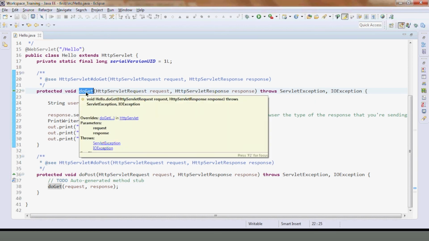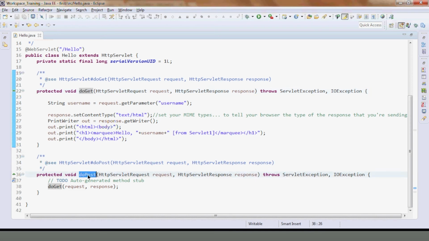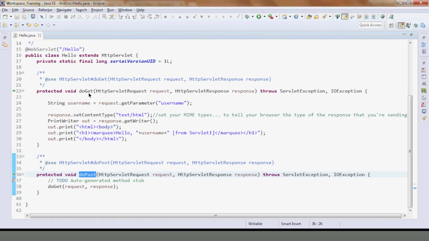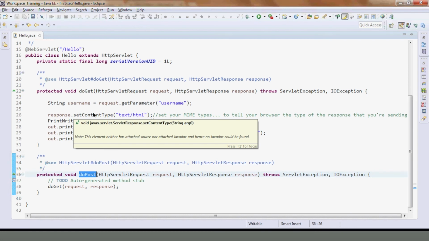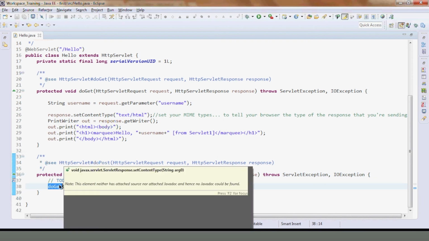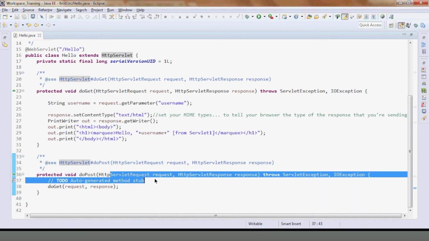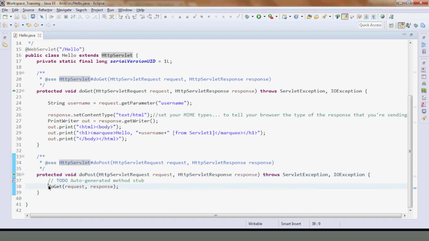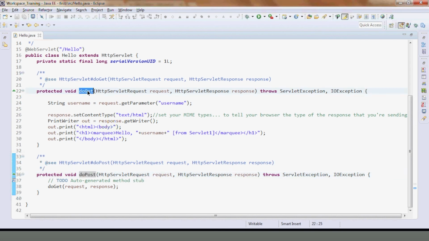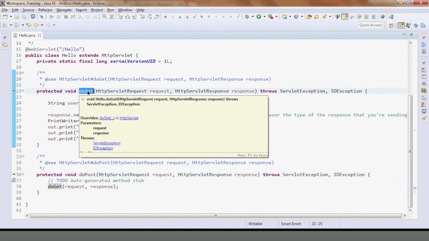You override doGet if you want to handle GET requests. You override doPost if you want to handle POST requests. Since I'm handling both GET and POST in the same manner, and I don't want different functionality for that, all I'm doing for doPost is calling doGet. Whatever request and response objects I am getting, I am just passing back to doGet. So the functionality inside doPost and doGet is the same.